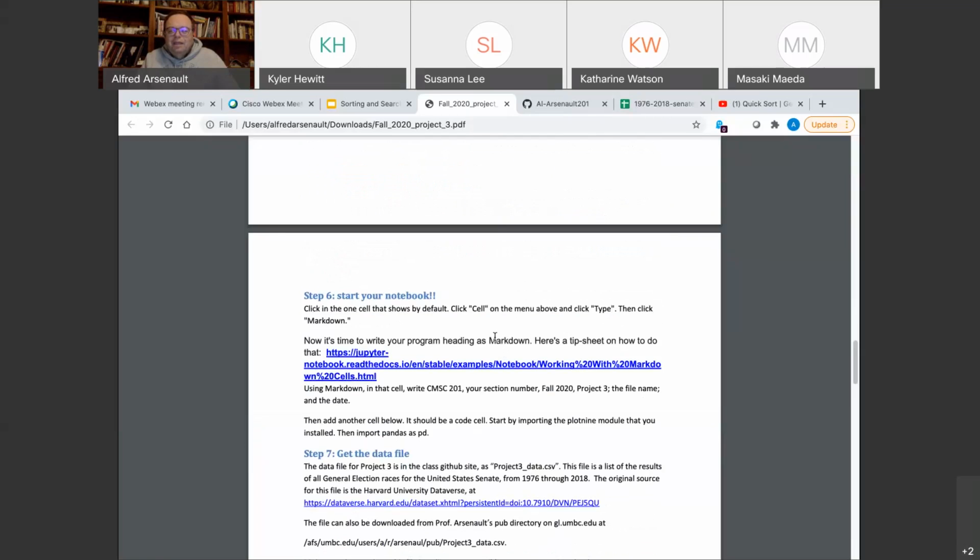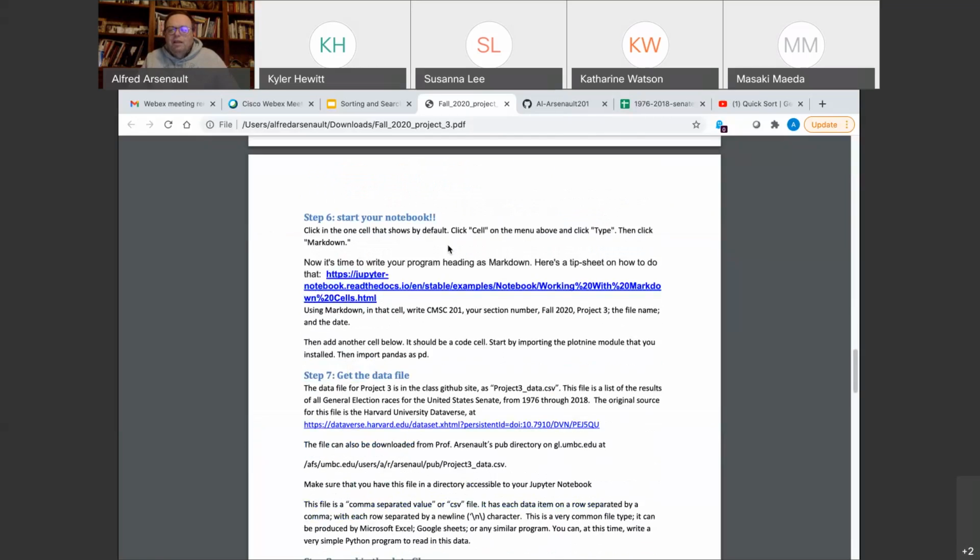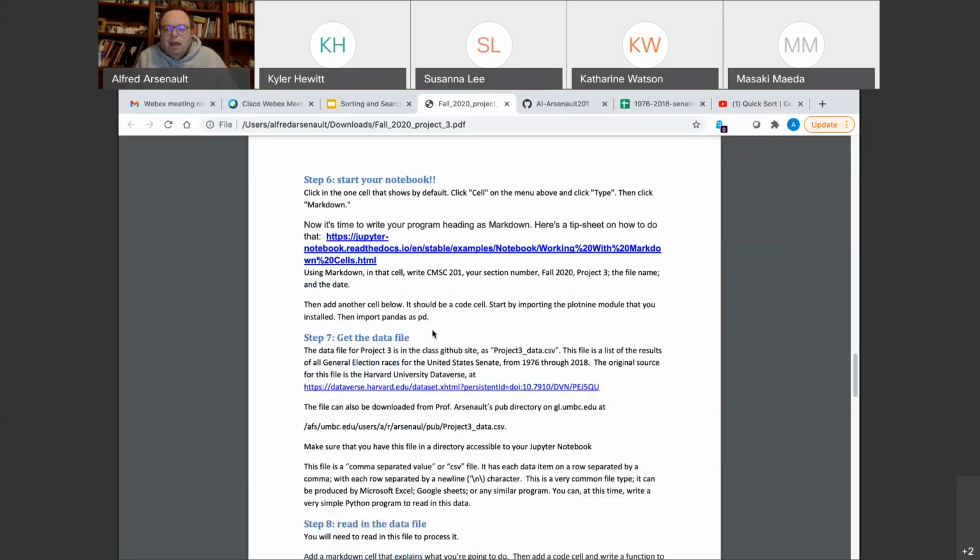Now, start your notebook. Create a new cell. Make it a markdown cell. There's a tip sheet on how exactly markdown works, and I've given you the link to it. I showed you a little bit last time. One hashtag is a heading 1, like in Word. Two hashtags is a heading 2, like in Word, and so on. This link will give you some tips on how to make your markdown look really good. Put your standard stuff that you do in all your assignments: your name, your section number, fall project 3, file name.